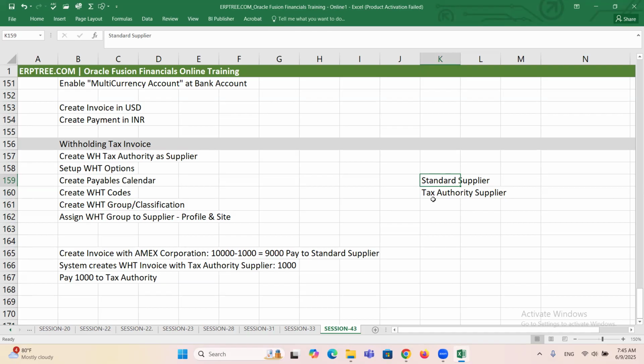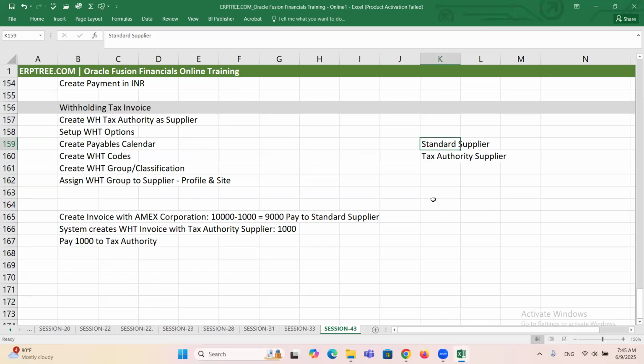Standard supplier means the supplier from which we get invoices. Tax authority is not really a supplier, but we are going to make the payment to the tax authority, whatever tax amount we deducted from our standard supplier. That is the reason we are calling it a tax authority supplier. To make the payment, we are calling the tax authority a supplier. So we'll create the tax authority supplier.